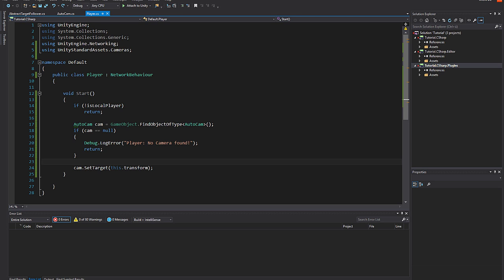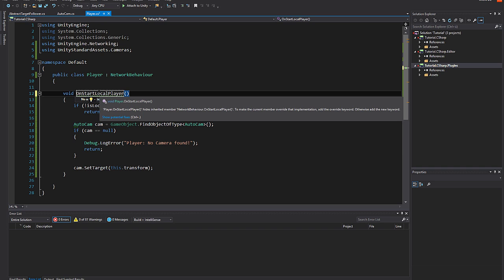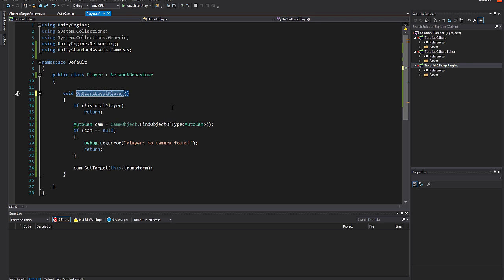Okay, now we have to change a few things in our player script. First of all, alternatively to using start, we can use on start local player. Last time I used I think it was on start client or something like that. This doesn't work because as the client starts up, the player isn't spawned, and that's the reason why it's not called. But on start local player is called as soon as the player is fully instantiated. And here we assign the camera, and we have a few other things to do.